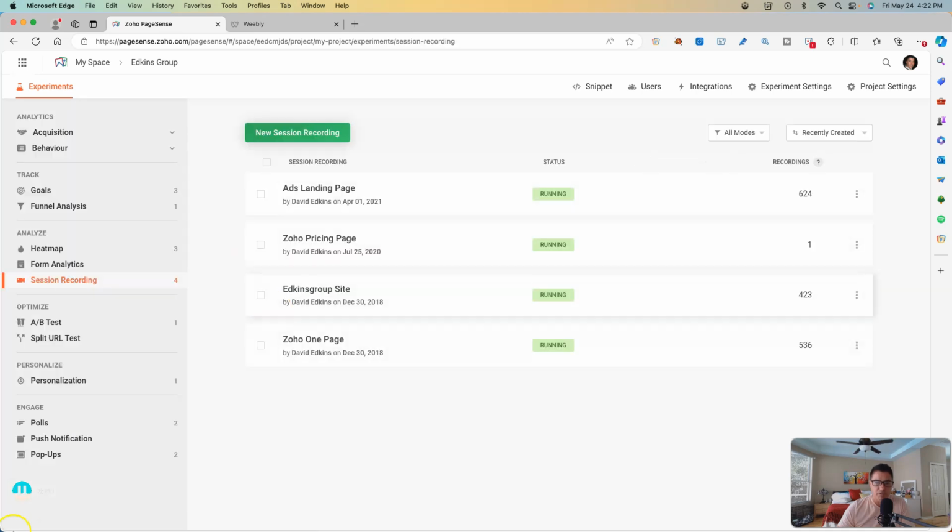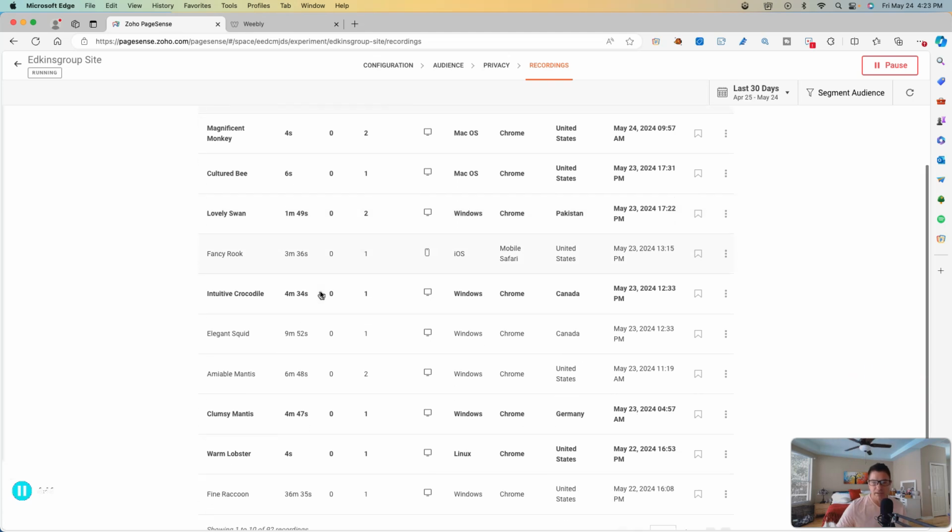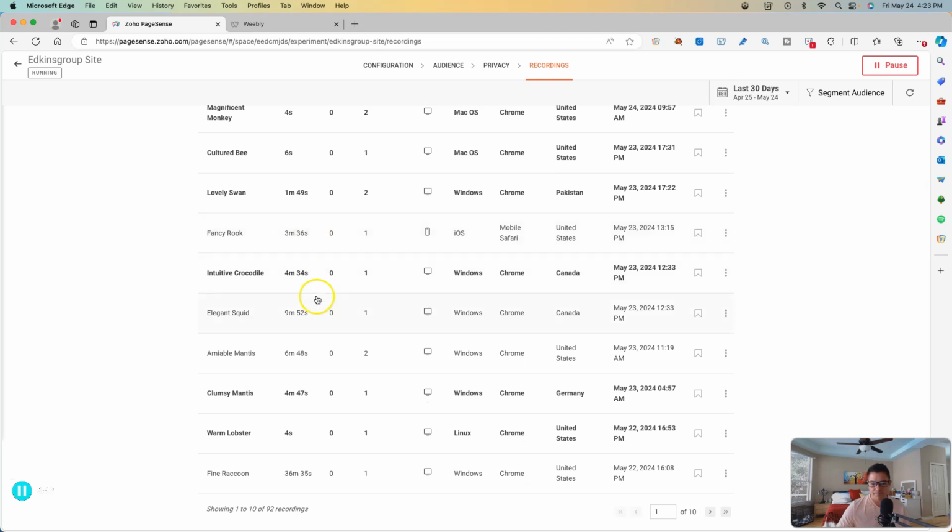Session recording is an interesting thing as well. This actually records the actions that people take on the website. Now, as you can see by the far left column here, the visitor has a kind of clever name: Lovely Swan, Intuitive Crocodile, Elegant Squid. So you don't know who it is that's actually on the site, but you can see the actions that they're taking.